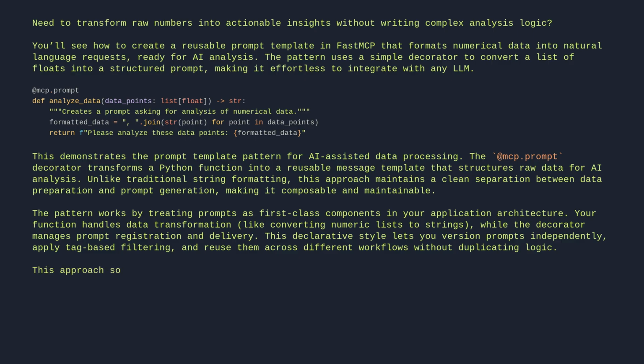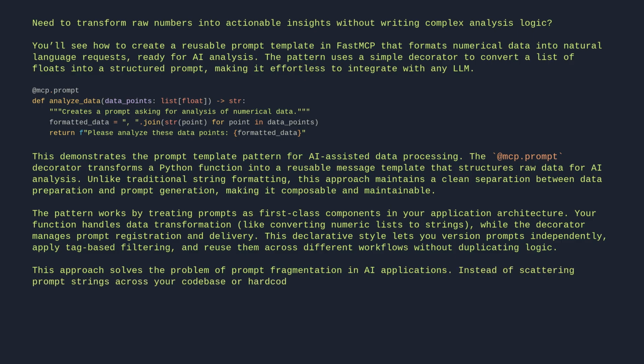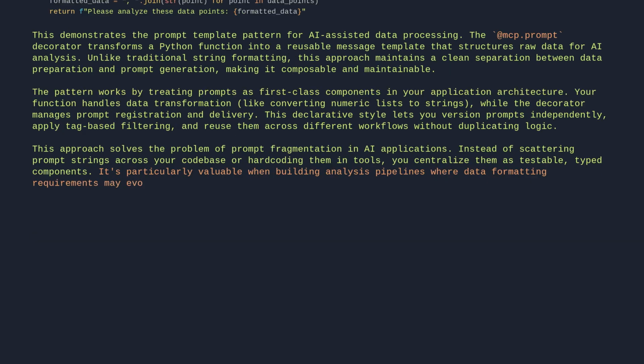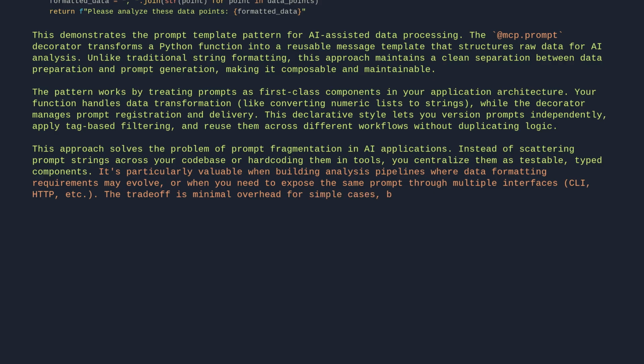This approach solves the problem of prompt fragmentation in AI applications. Instead of scattering prompt strings across your codebase or hard-coding them in tools, you centralize them as testable, typed components. It's particularly valuable when building analysis pipelines where data formatting requirements may evolve, or when you need to expose the same prompt through multiple interfaces, CLI, HTTP, etc. The trade-off is minimal overhead for simple cases, but the consistency gains outweigh this for any non-trivial application. Let's break it down line by line.